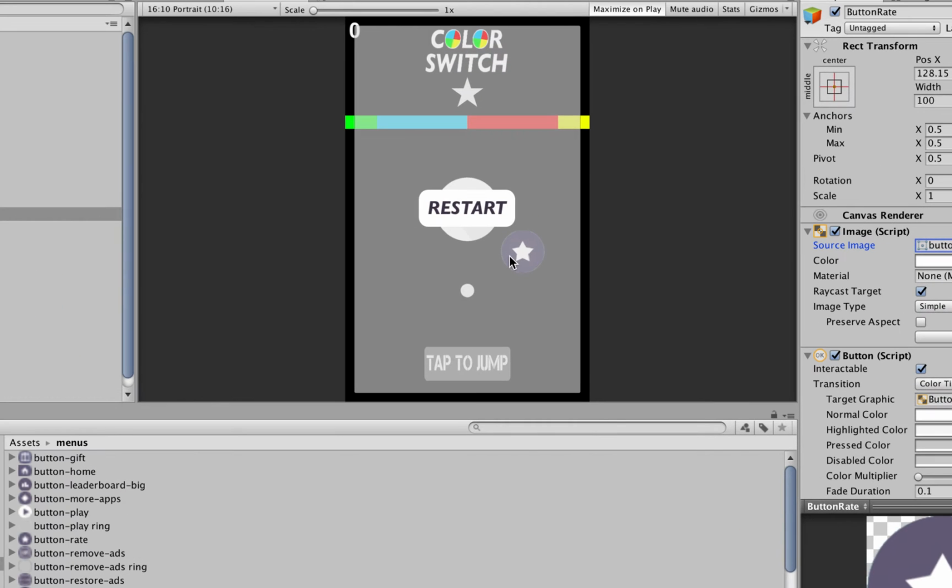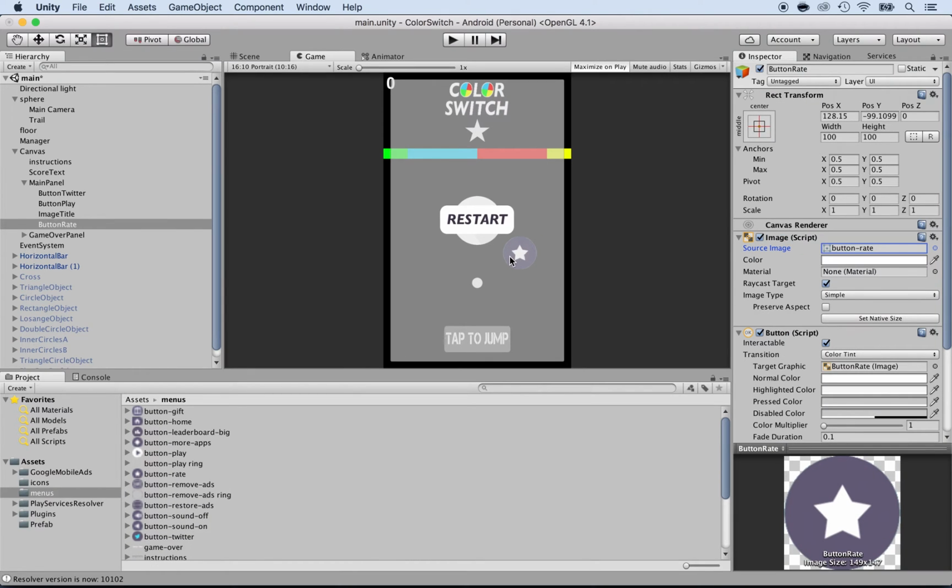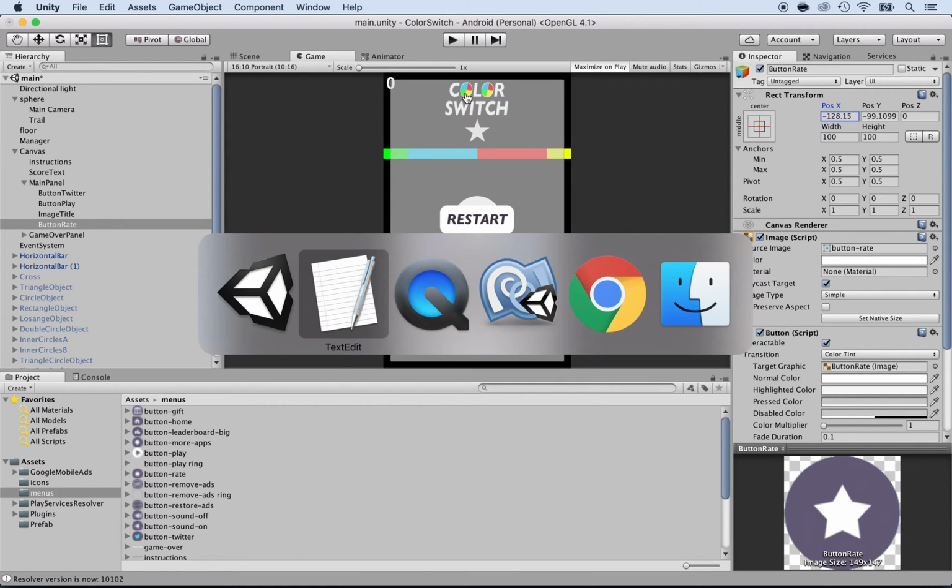I can actually already see it, but that's not where I want it to be. I want it to be more on the left side. So instead of the position X to be 128, let's go with negative 128. And boom, it's exactly on the right side, on the opposite side. Now, the next step is to say what the button is about to do. And the button needs to trigger the rate functionality. So let's go ahead and create that rate functionality.